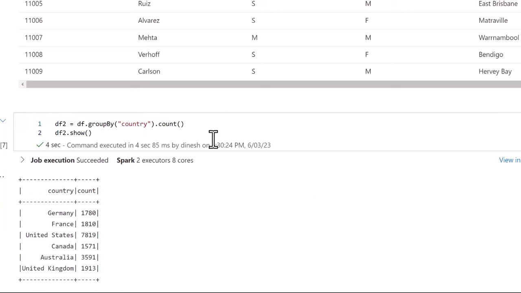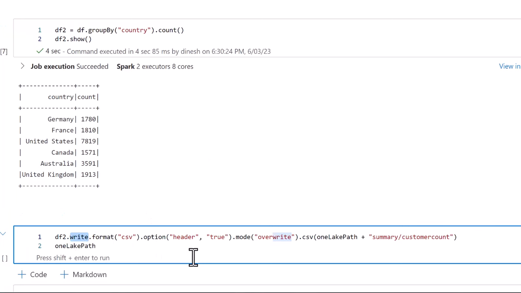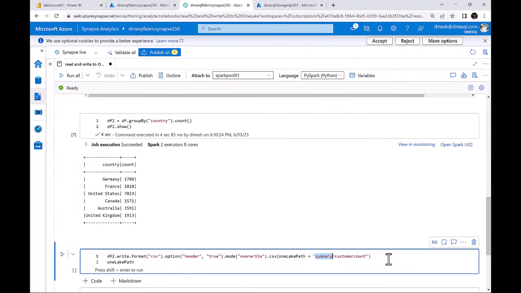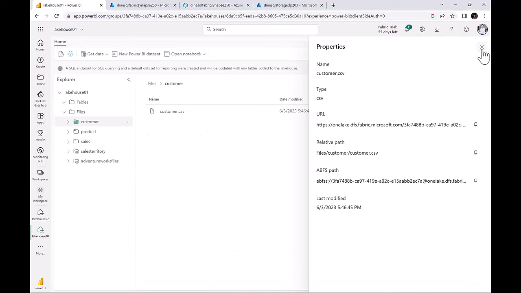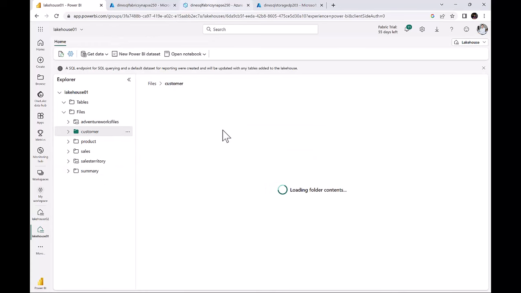All right. So if I want to write this back to my OneLake, I can simply use the write method of the data frame, right? This is also something we have been using with Spark code. I need to make sure that I'm adding the header and the mode is overwrite if it already exists, and simply I'm using the OneLake path I configured in the first cell. And I prefer to have a summary folder and the customer count. So what I can do is create the summary folder in my OneLake. Let me go back and let me create a folder called summary. Done. And let's execute this code and see.